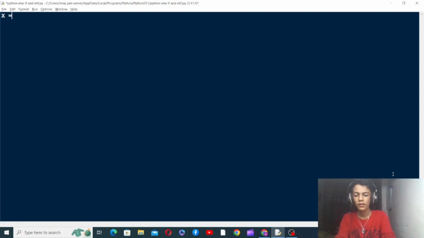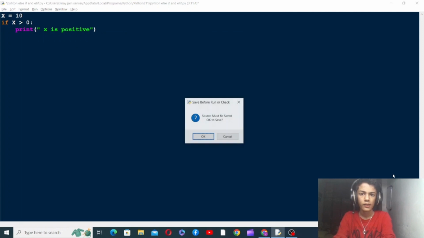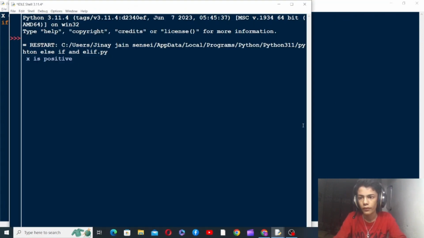If x is equal to 10, 10 is our integer. If x is greater than 0, means if integer is greater than 0, colon, print x is positive. Now let's see if our integer is greater than 0, means if our 10 is greater than 0. Yes, our integer is greater than 0.